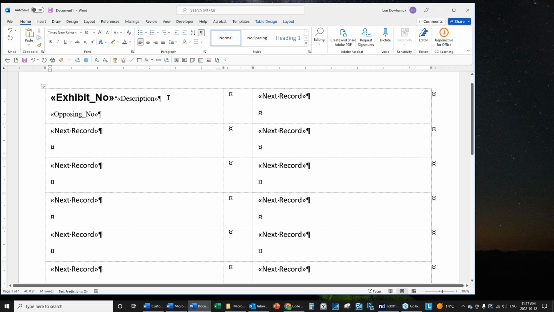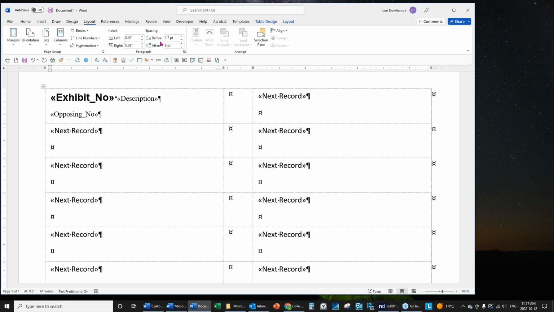And that's because if I look now on the Layout tab, I'll see that the spacing before is set for 3.7 point and the spacing after is 8. So that's for this paragraph right here. So I want to change that spacing to 0 because I want the text to sort of be closer together. And I'm also going to remove the before space.